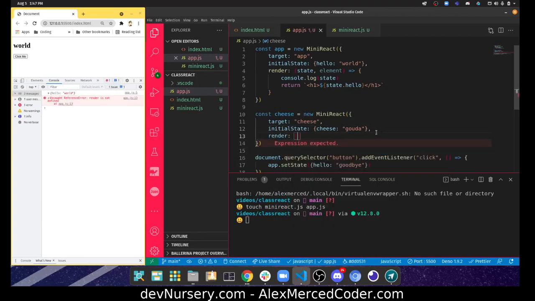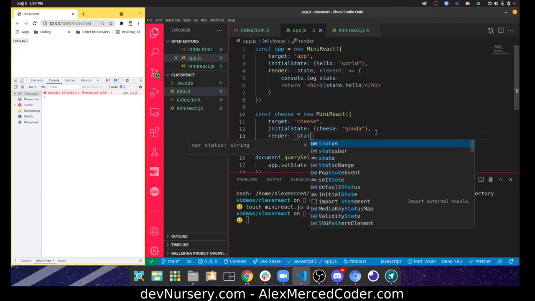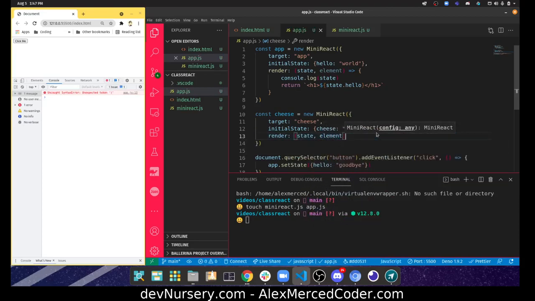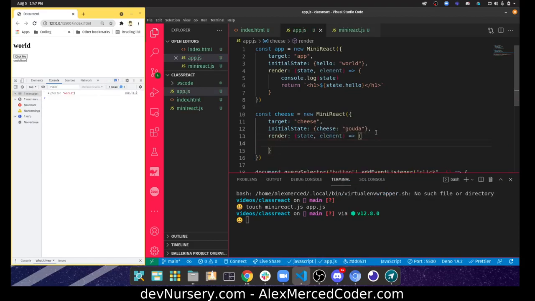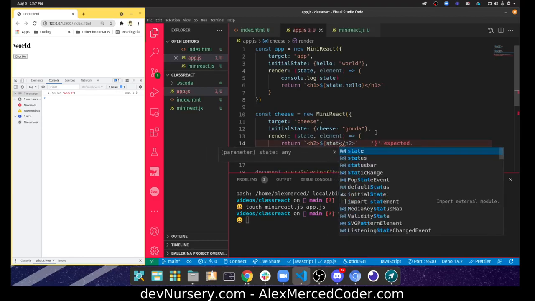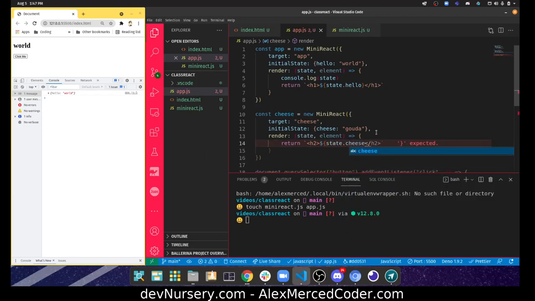And in the render function, again, it receives the state and the element itself. And what I want to do is return, this time, an h2, and then we'll inject state.cheese inside of it. By structuring it this way, we also get rid of having to use that word this, because render will be directly passed the state. Okay, and it works. See, there's the Gouda thing.